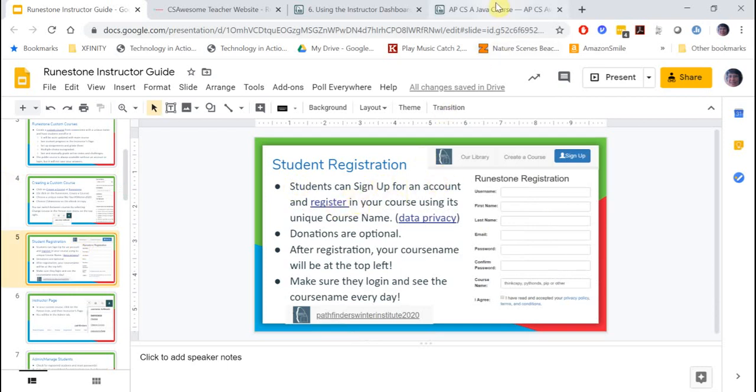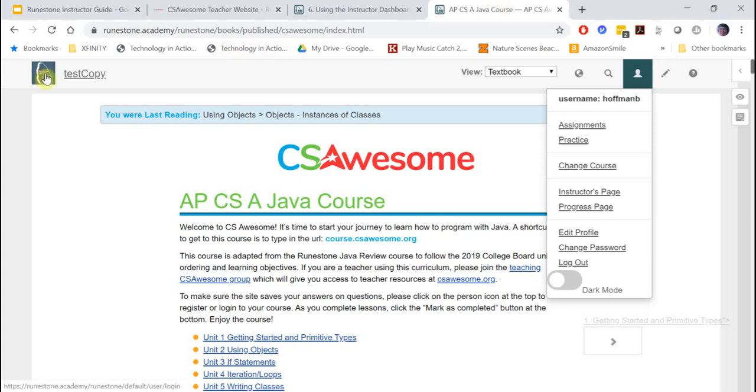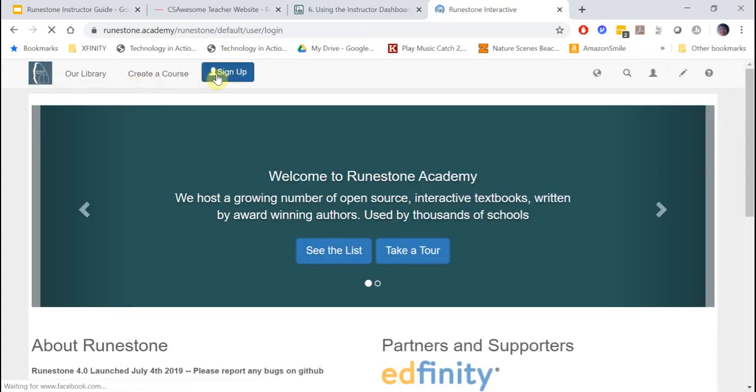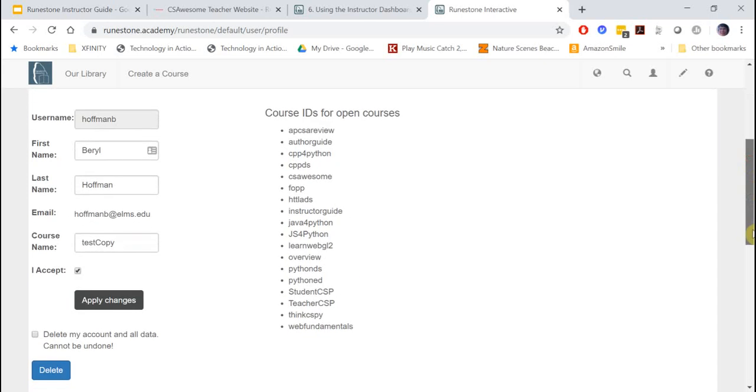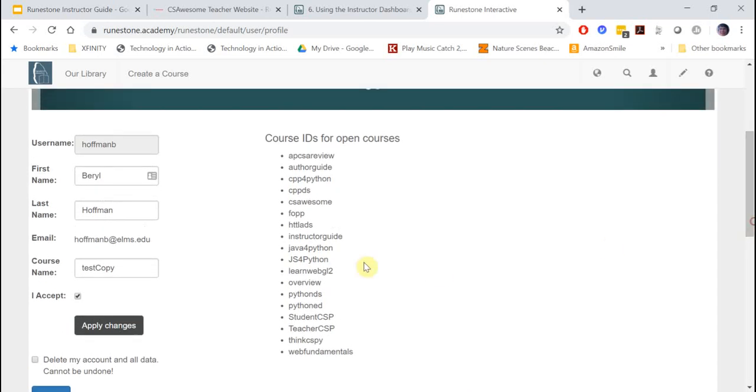Well, when they first sign up at the beginning of the year, if they go back to the main page and they click on sign up, this is where they would make up a username and enter their information and their email and so on. And they would, instead of the course name CSAwesome here, type in whatever your unique course name is, your high school-year or something like that. And then they would be in your course.